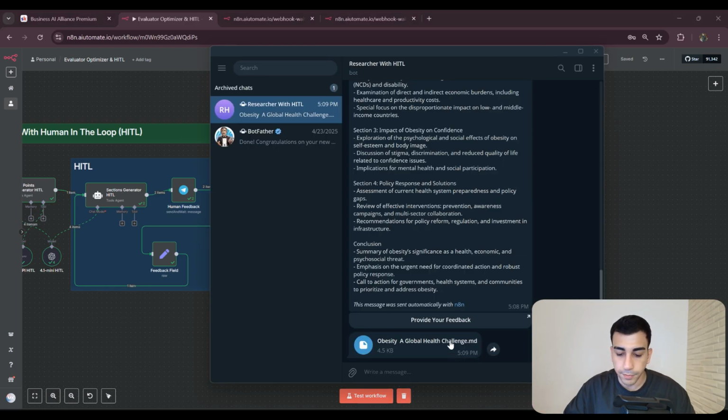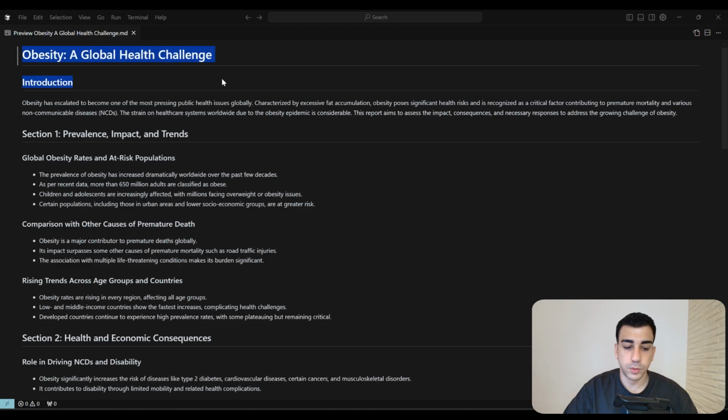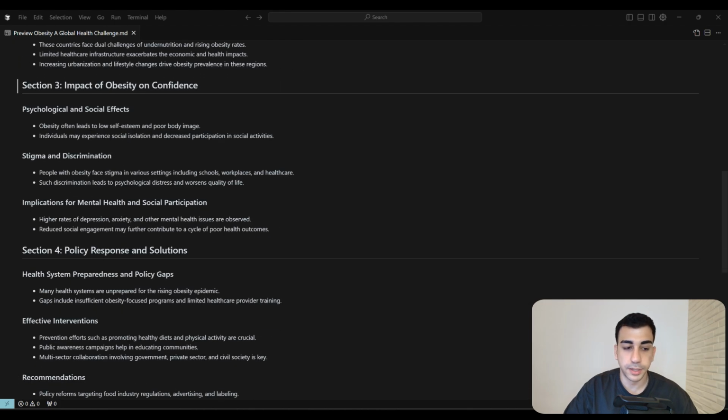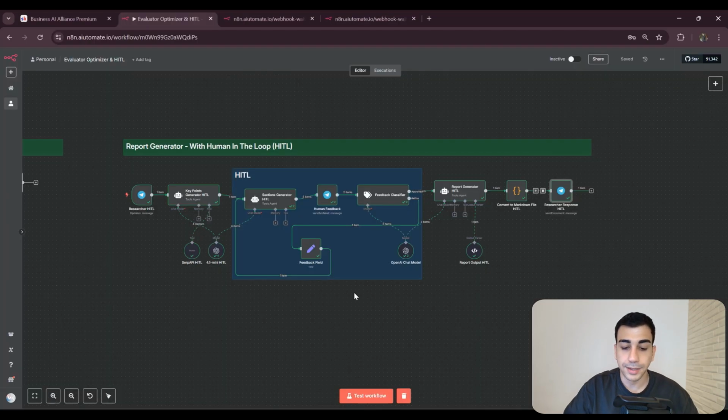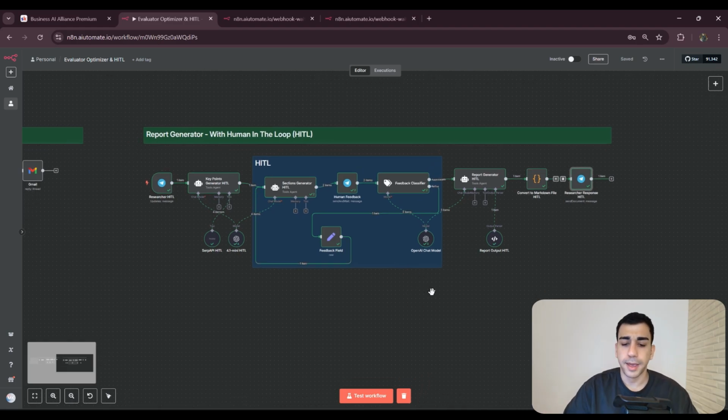And there you go, we have that. I'm just going to click on open. All right, so this is what the report looks like. We got the introduction, we got section 1, we got all the other sections, and when we look at section 3, it indeed is the section that we told it to include in the report. So you can see how using this pattern, we have more granular control over the flow of the automation. And it's just actually super powerful when you think about it, right?